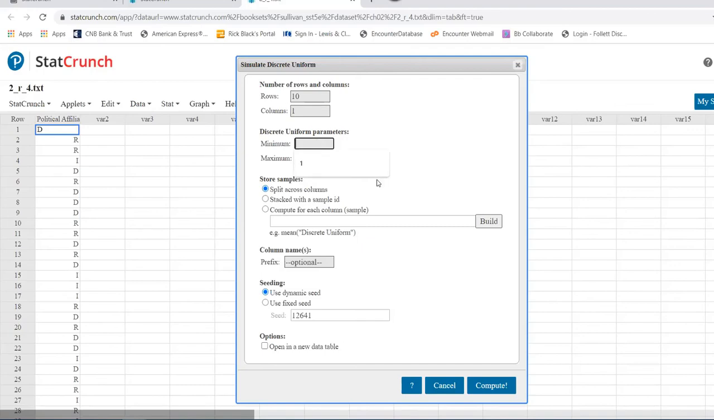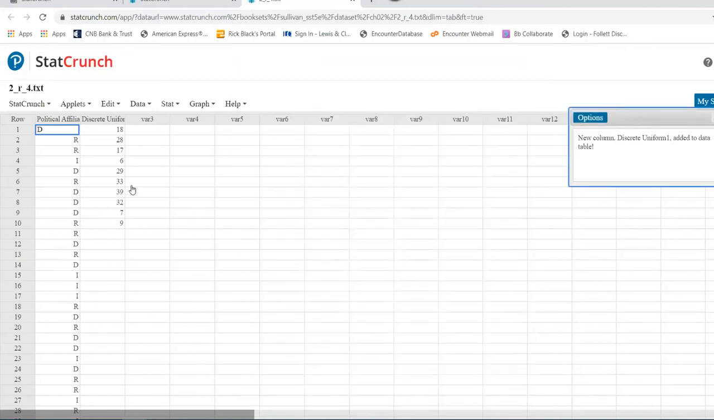I can tell StatCrunch what the minimum number needs to be. So the smallest value is going to be 1 and the largest value is going to be 45. And then I'm just going to say Compute. When I say Compute, it puts 10 random numbers down this column, which are discrete uniform random numbers. So the first 6 non-repeats would be the 6 individuals that would make up my sample. So number 18, number 28, number 17, number 6, number 29, and number 33, those 6 presidents would make up my sample. There weren't any repeats in that, but there could be repeats.